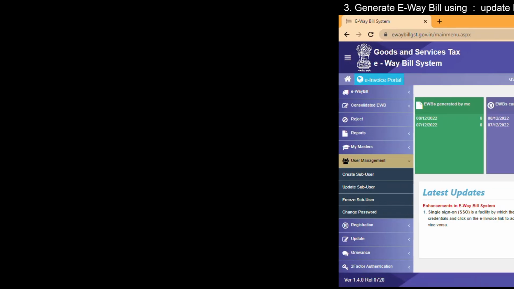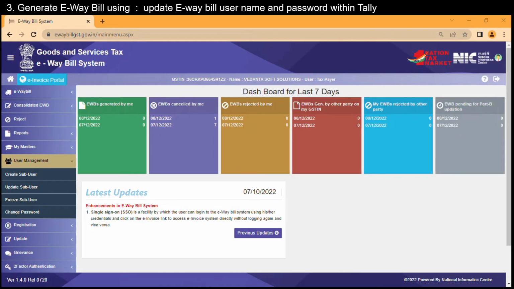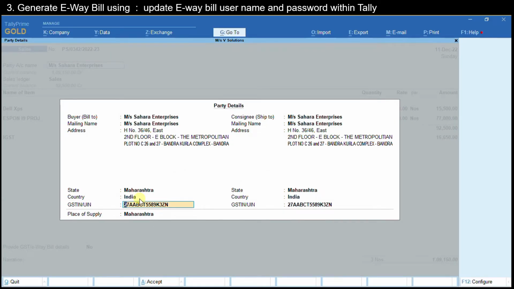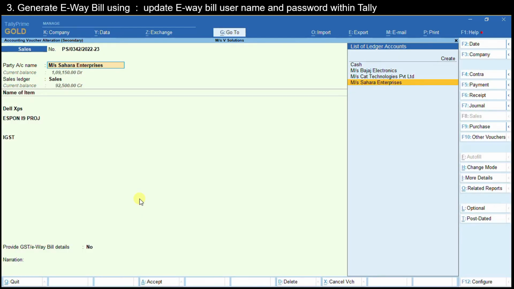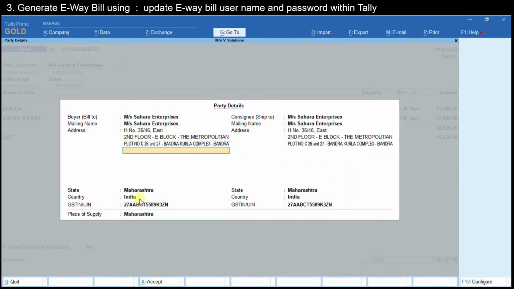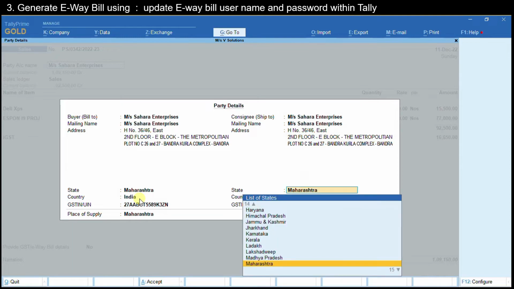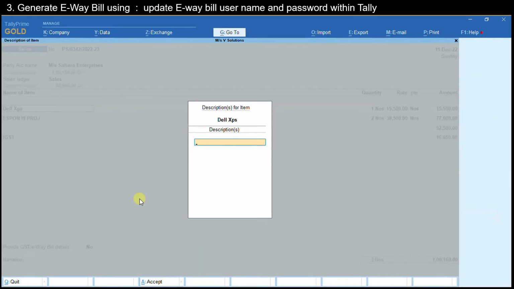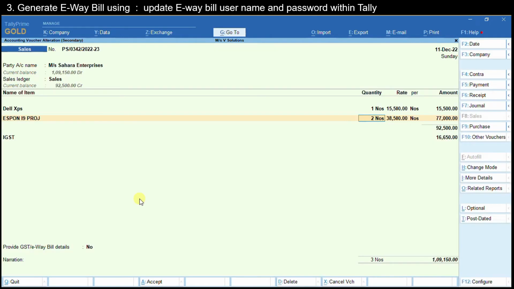Okay, so now I'm going to show you how you can generate an e-waybill using the Tally application. So now we will understand how we can generate an e-waybill using the Tally application. In Tally, whenever you are recording a voucher, if the invoice value is more than 50,000, Tally will automatically ask you to enter the e-waybill information.